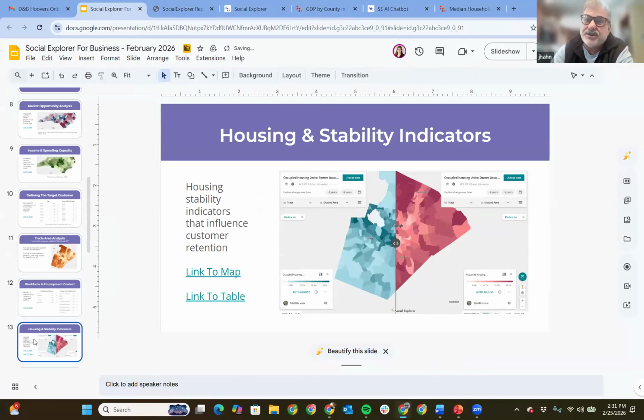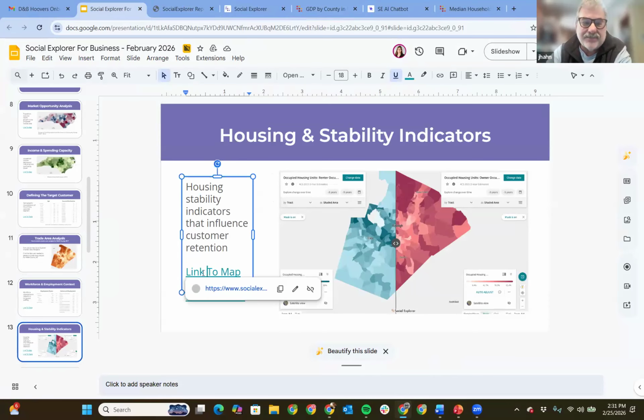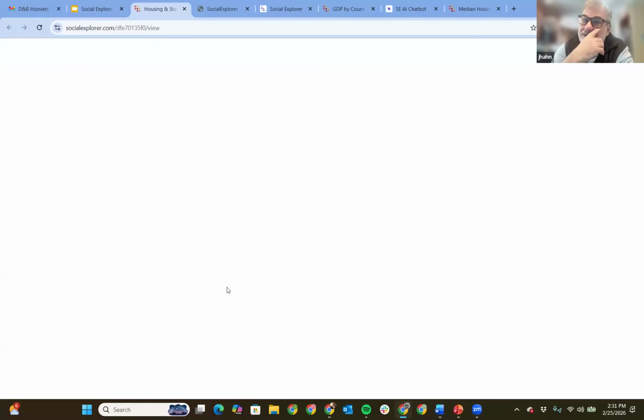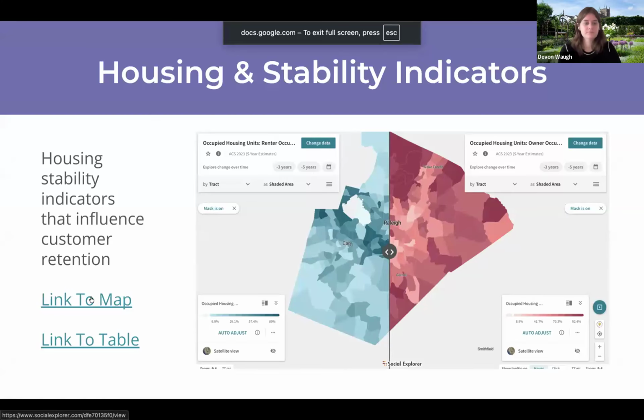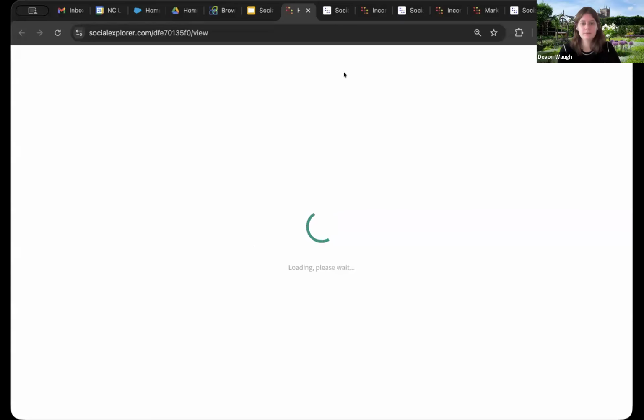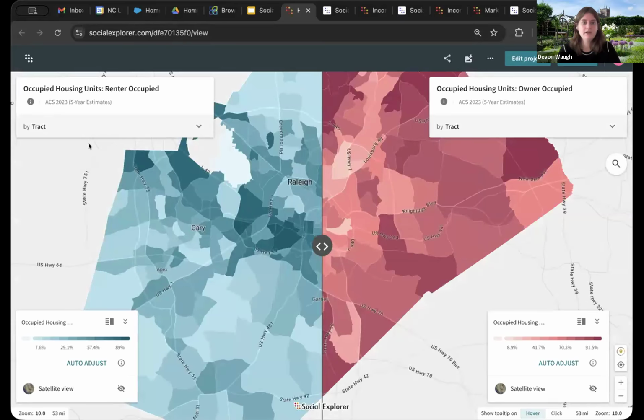And then if I go to housing instability indicators, so here there's a link to the map, and on the left, you know what, Devin, would you mind trying this for me? If I stop sharing, could you open those maps? Yes, can do. Let me pull it up here. And I stop sharing. Perfect.